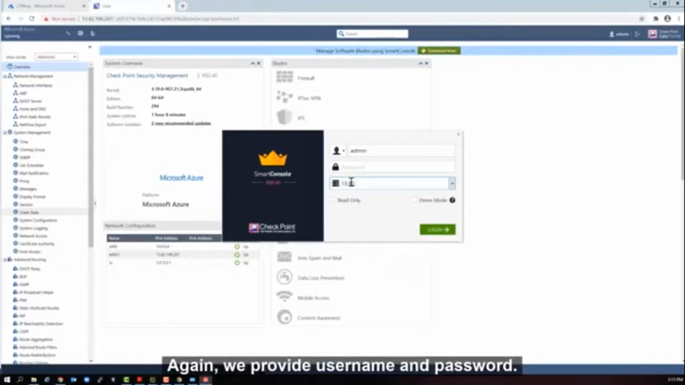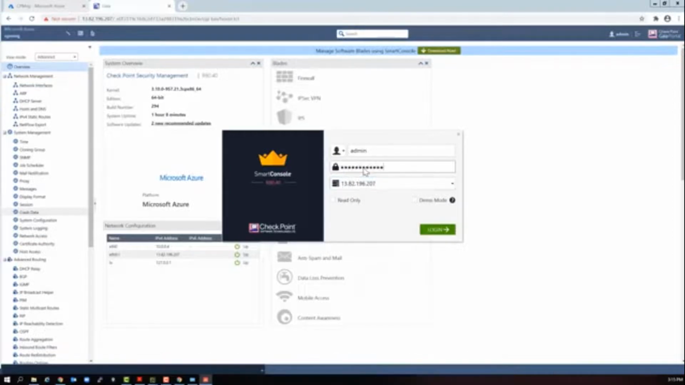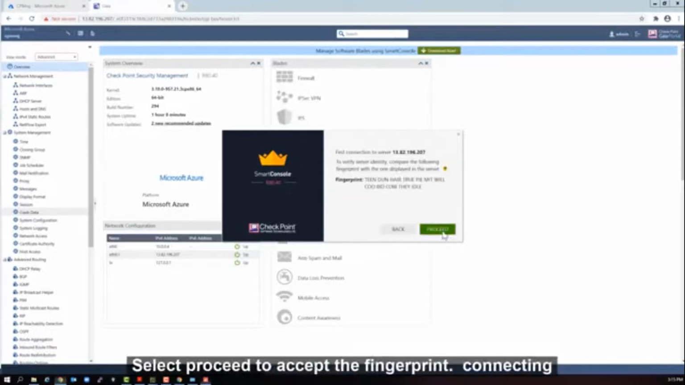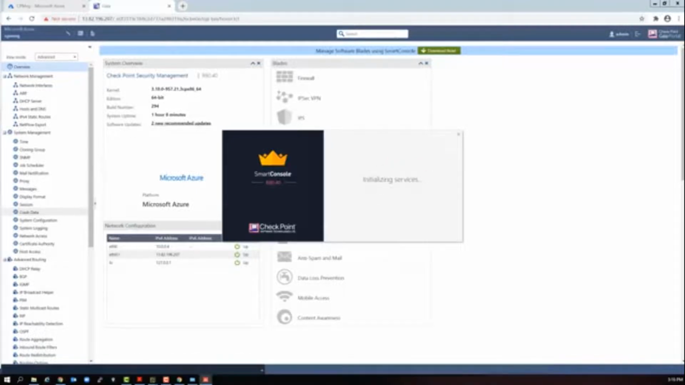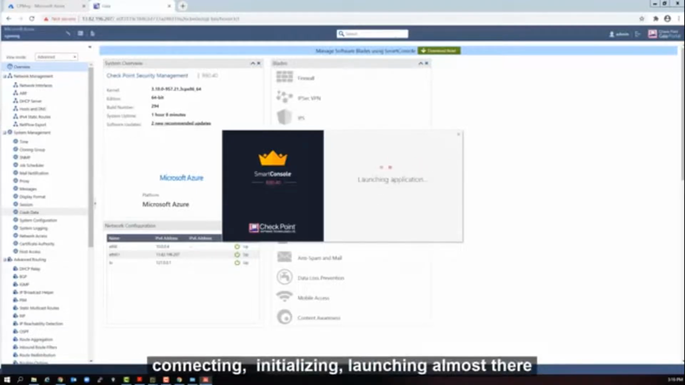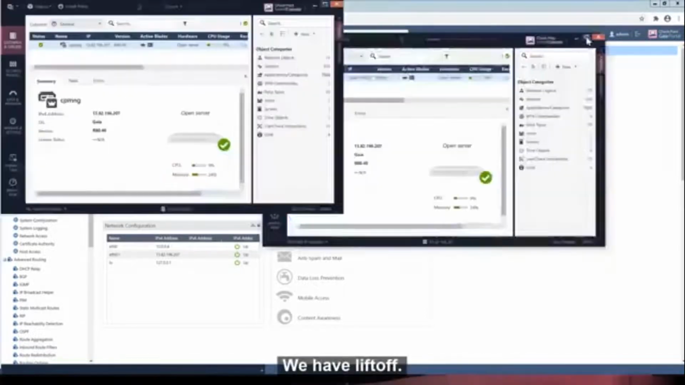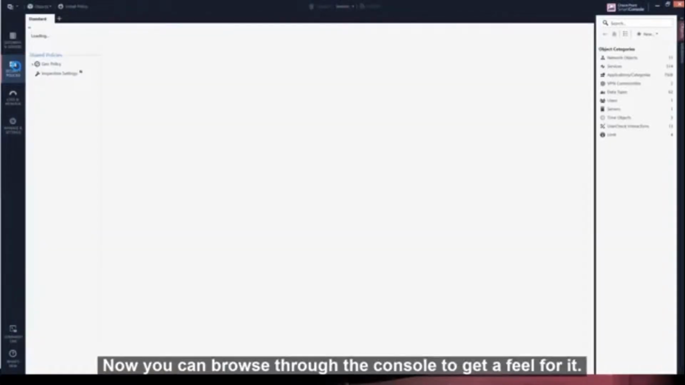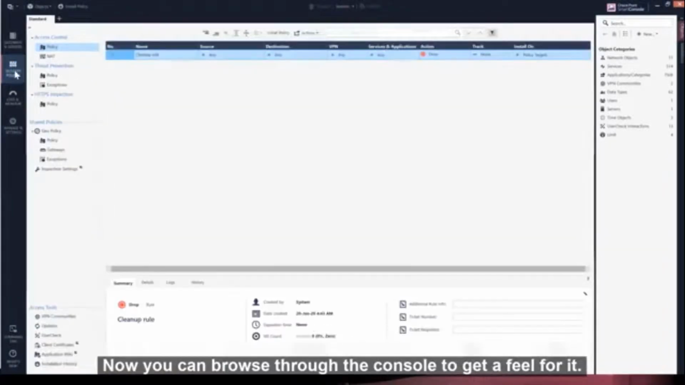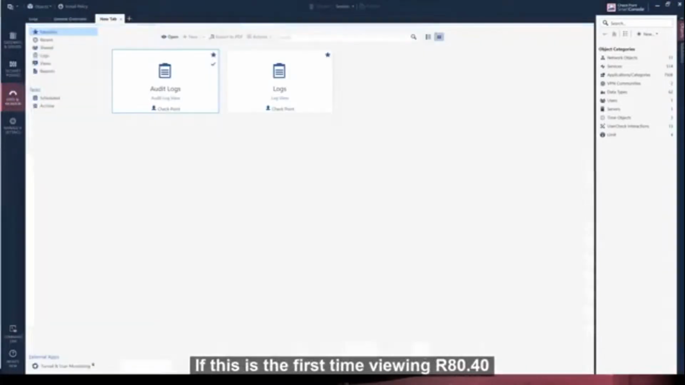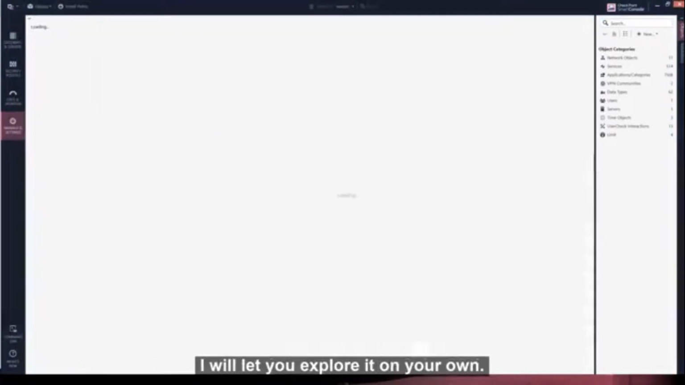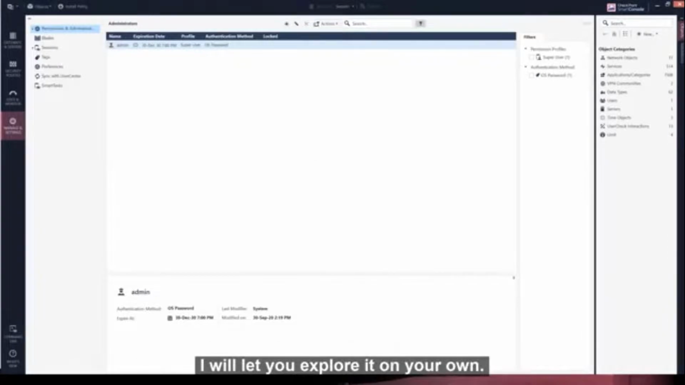Again, we provide the username and password, and also the IP address of the management station. Select Proceed to accept the fingerprint. Connecting, initializing, launching, almost there. We have liftoff. Now you can browse through the console to get a feel for it. If this is the first time viewing R80.40, I will let you explore it on your own.